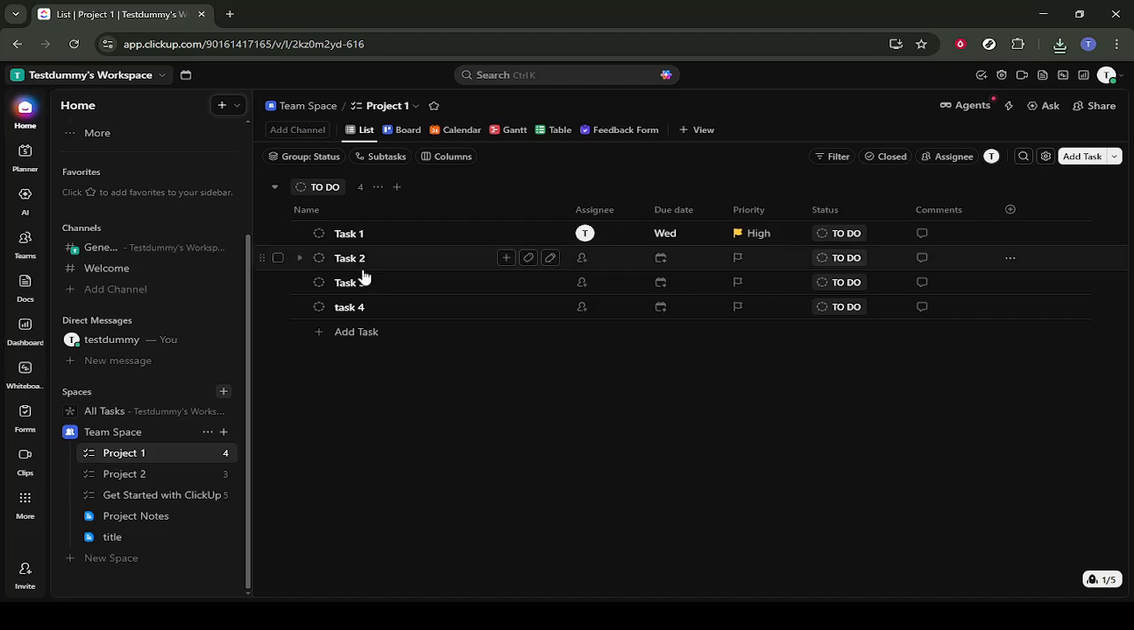Once you're on the correct list, look for the List Options menu. This is usually represented by 3 dots or a similar icon near the list name at the top of the screen. Click on that menu to reveal more options related to your list.